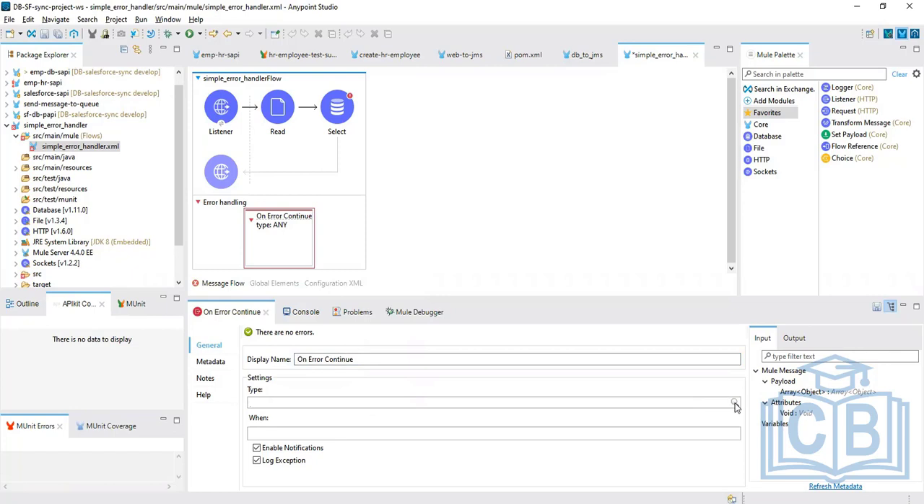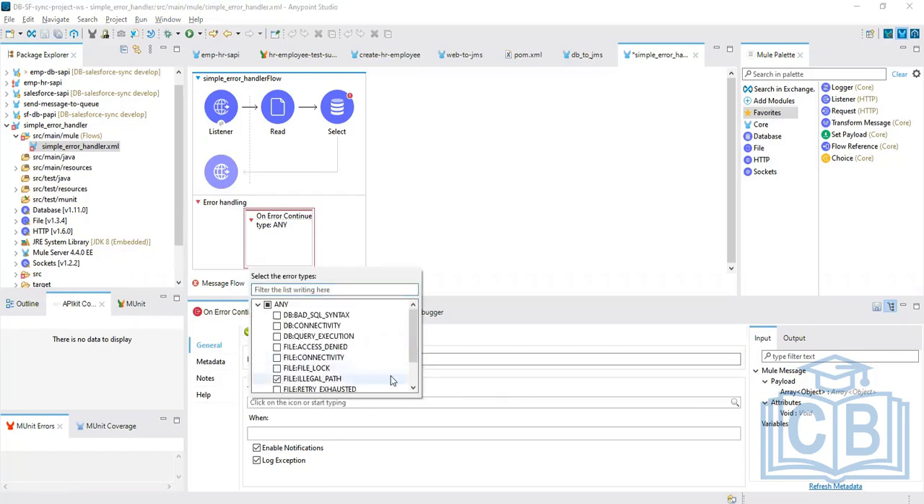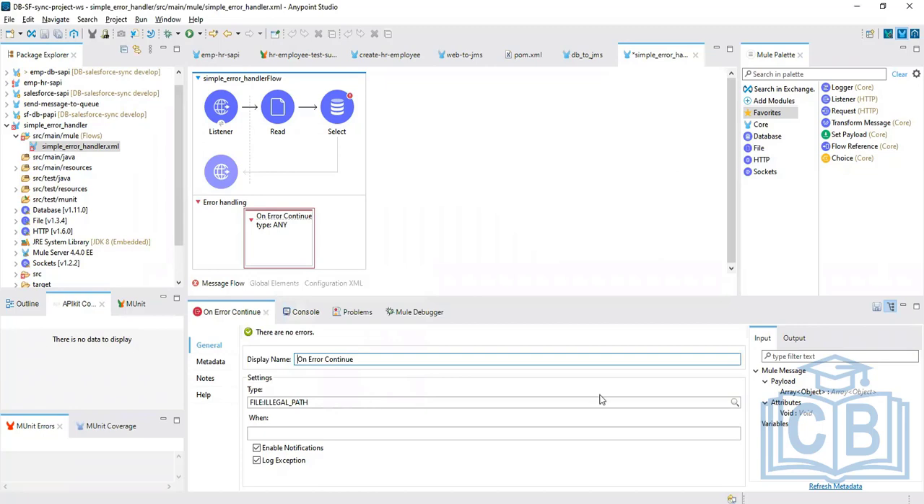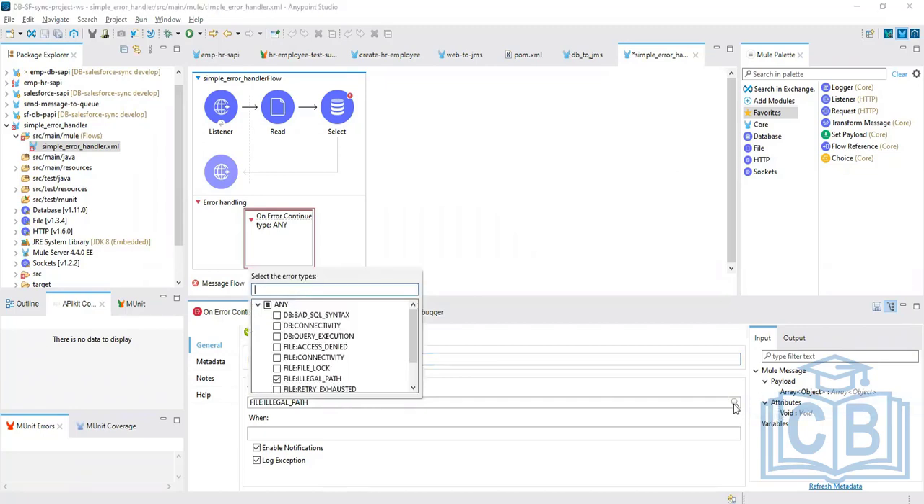So I have a question about those error type options. I might care about two or three, but all these conditions can happen: connectivity, access denied, file lock, illegal path. There are so many of them that could potentially happen. So what's the solution for that? Create that exception handler every time for each one?